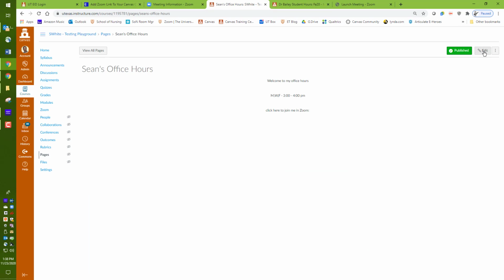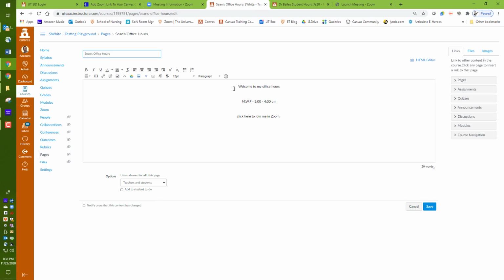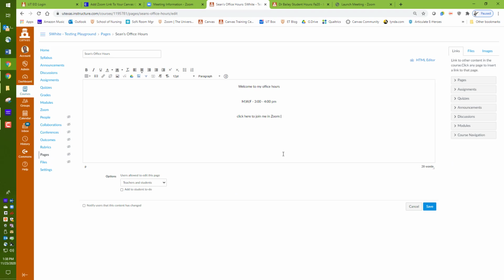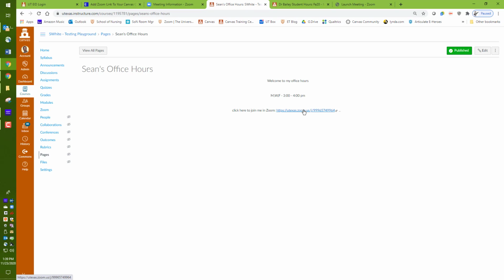On that page, when I click Edit, I can type in a message to the students, the times of office hours, and then there's a spot here where I include the link to the Zoom meeting that I just created. So I'm going to go back over to Zoom, copy that hyperlink, and then I will paste that in to Canvas. Then I'll save the page. And here, as you can see, students have a link they could click on to get to Zoom. But now, how do I get the link to this page over here in the navigation?